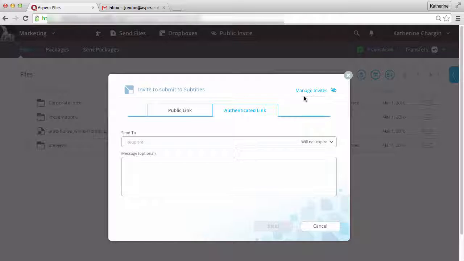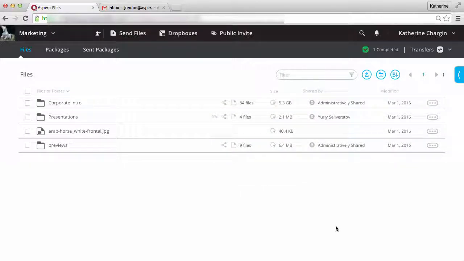That's the basics of using a Files public invite to send an authenticated link. For more information, see the complete Files user docs and the other Files tutorials in the Files Help Center.